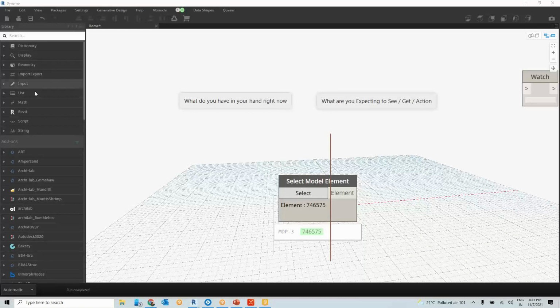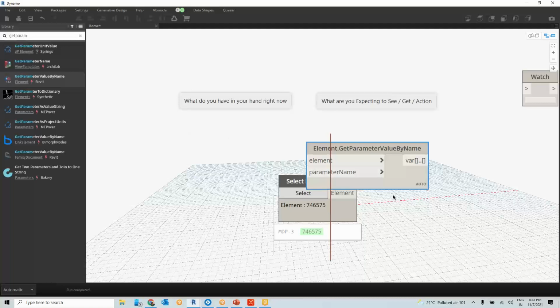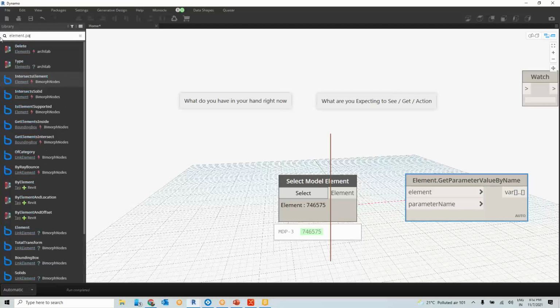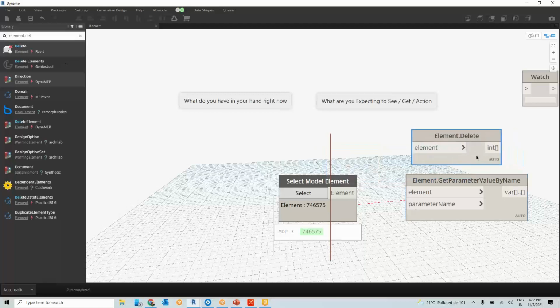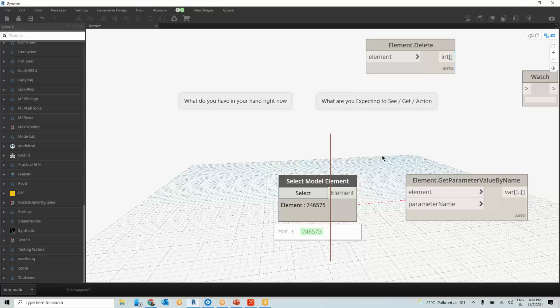Let me show you one more. We have one more node, Element.Delete. I have some nodes here, I took random nodes. Now if I cut this into 2 parts, the left hand side part we call an input.